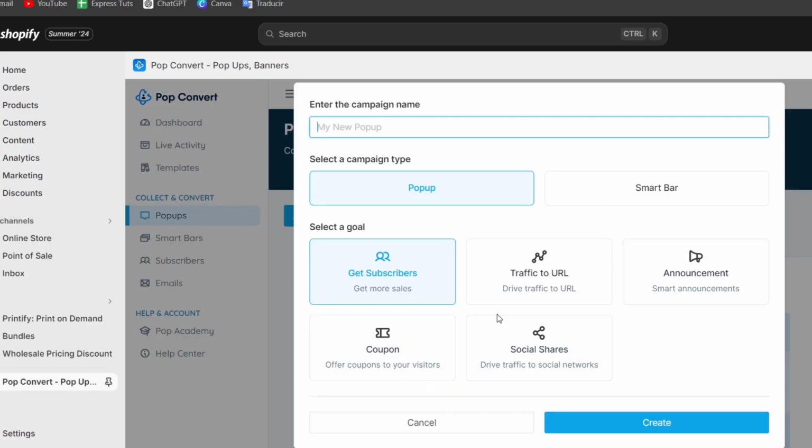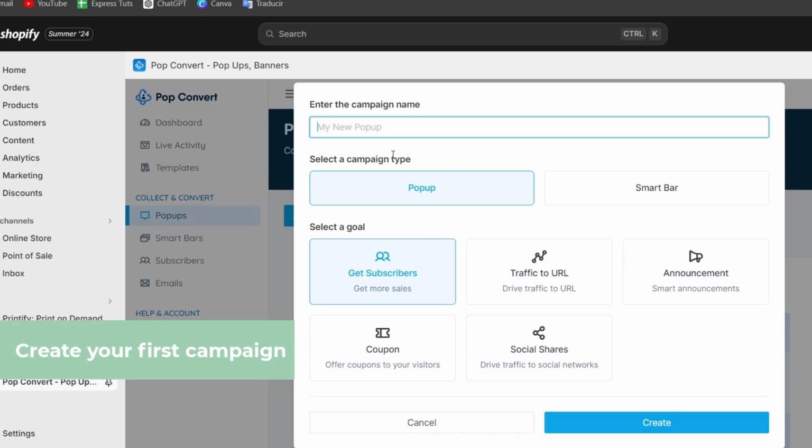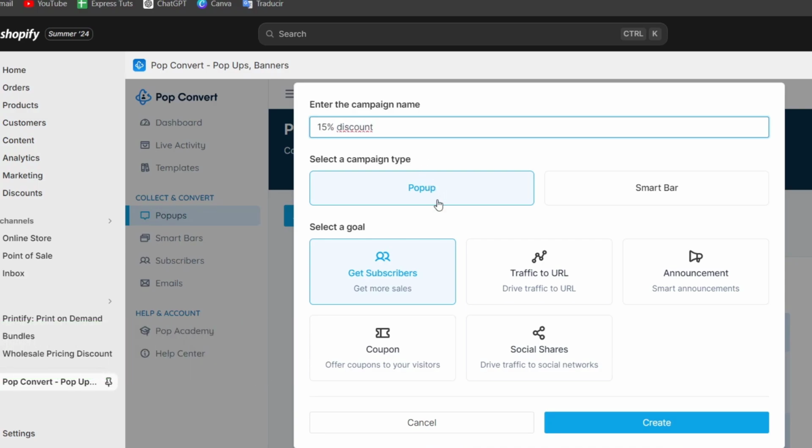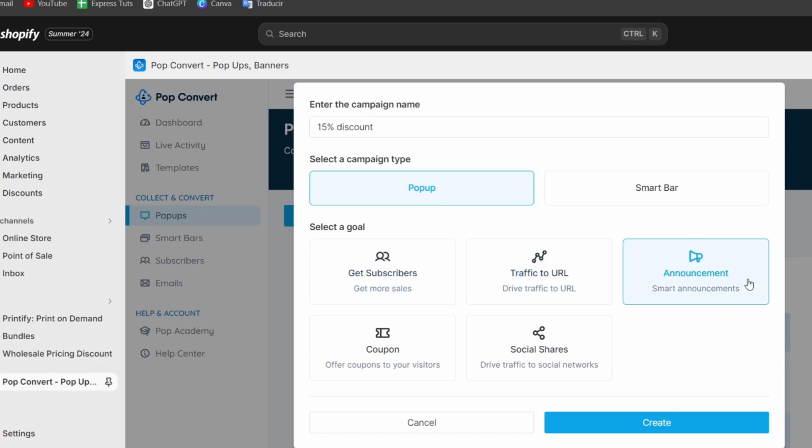So I choose this option, and here I choose the campaign type. In this case, let's go for 50% discount, select the campaign type, this will be a pop-up, and here I can start with an announcement. Since we want to create an actual coupon, you can choose socials, announcement, or coupon. In this case, I'm going to go for coupon and hit create.